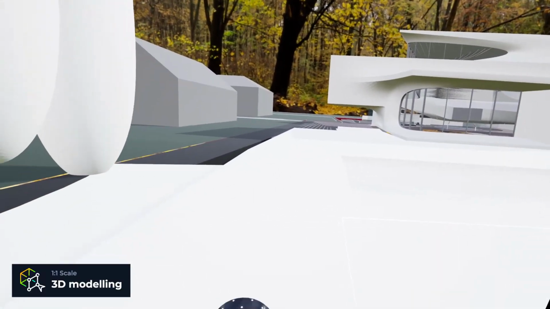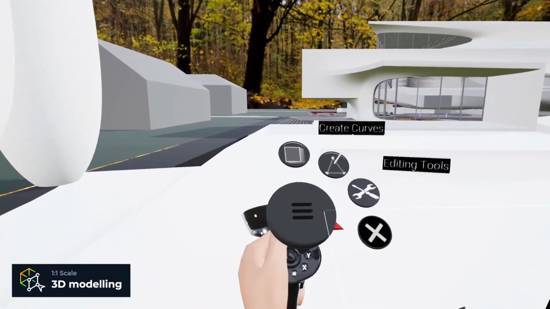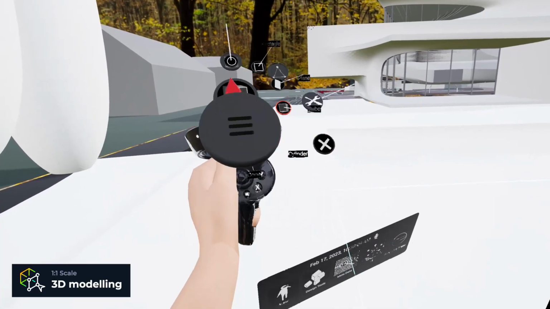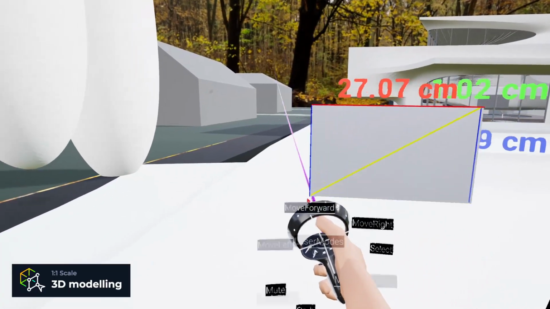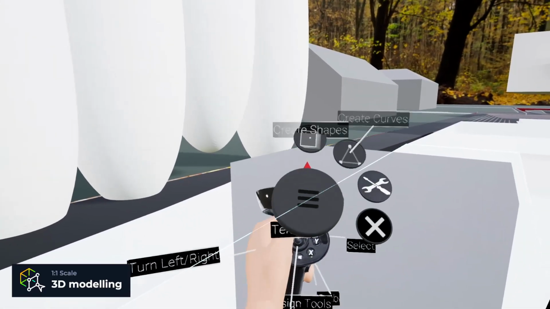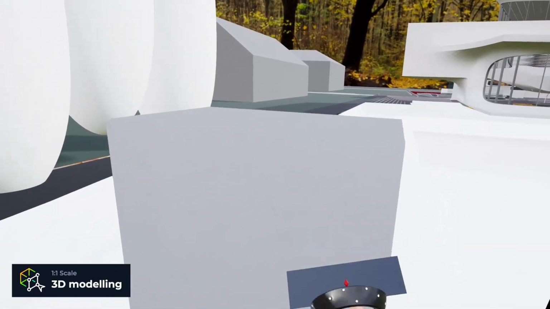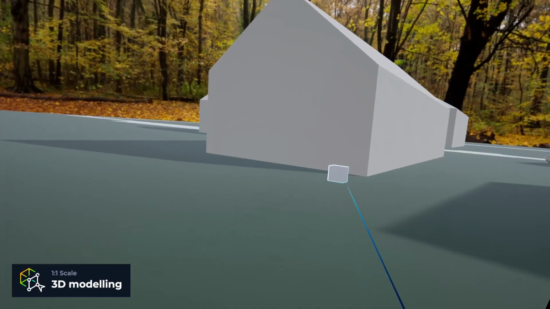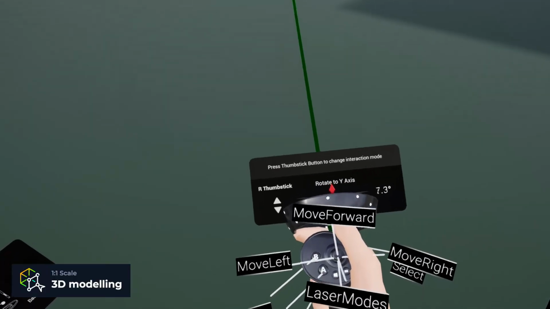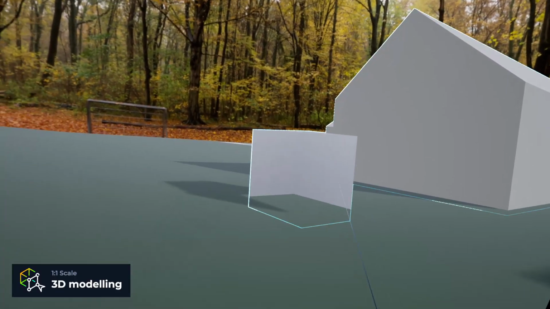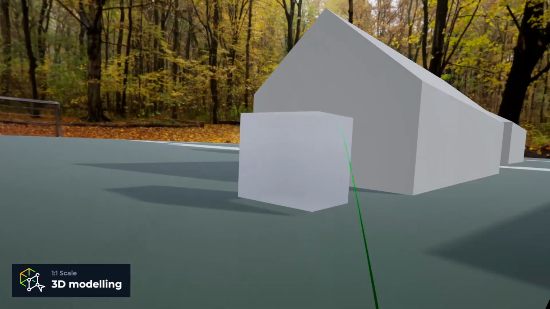PrismArch also provides design tools that allow us to create elements from scratch, like curves, shapes, or simple 3D geometries. We can rotate, scale, and move these newly created assets to illustrate design intentions. In this scenario, we're inserting a basic volume to test massing options for a building extension.